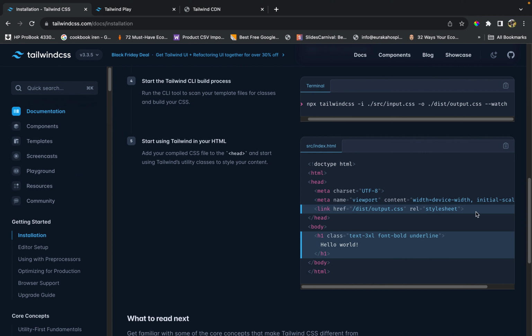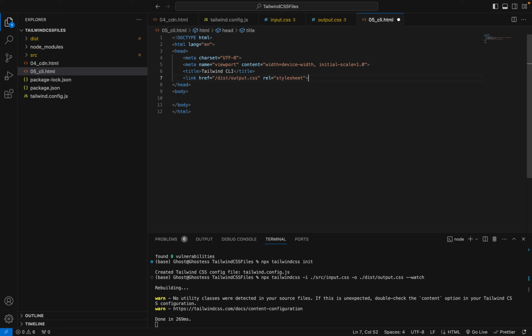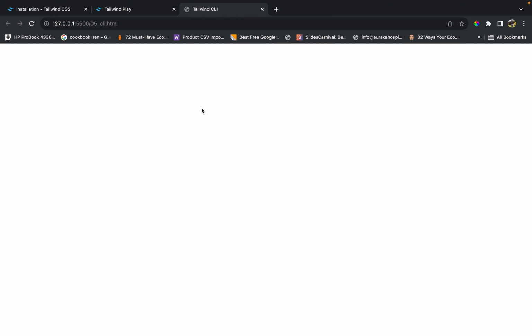This link is to the output file, if you remember. So if I paste it here, it just goes to the distribution folder and then output.css, which our previous command already created. Now watch what happens if I go live. Let me just click on go live. Yes, nothing is here. This is Tailwind CSS CDN, we are already done with it.